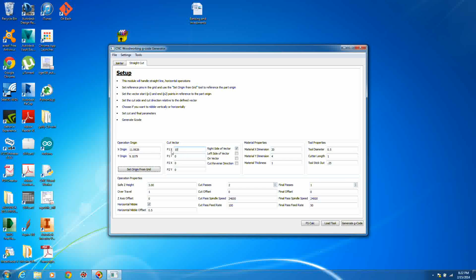So I would say I want to start at x equals 0, y equals 4, and let's say that my board dimension is 20 inches in the x direction and 4 inches in the y direction. That means that I can go down to 20 and 4. So that's defining a vector starting here and going 20 inches in the horizontal direction and ending here. And that's kind of defining where I want the part to be.